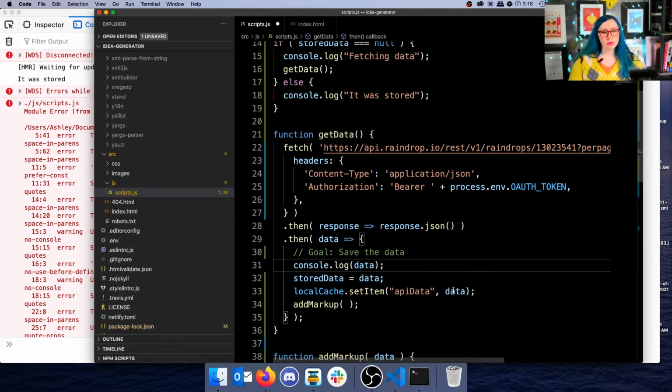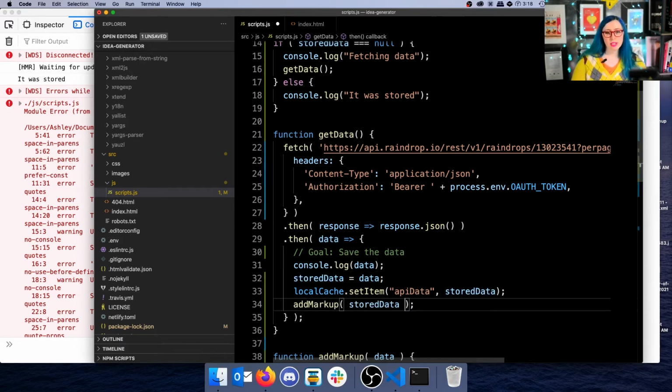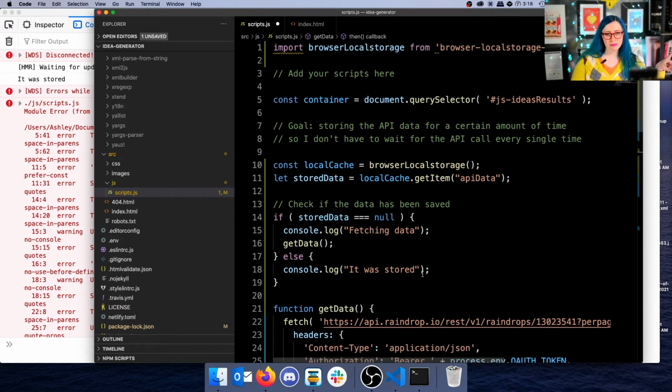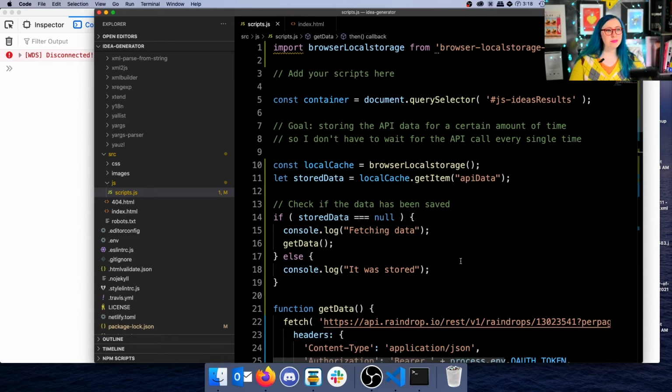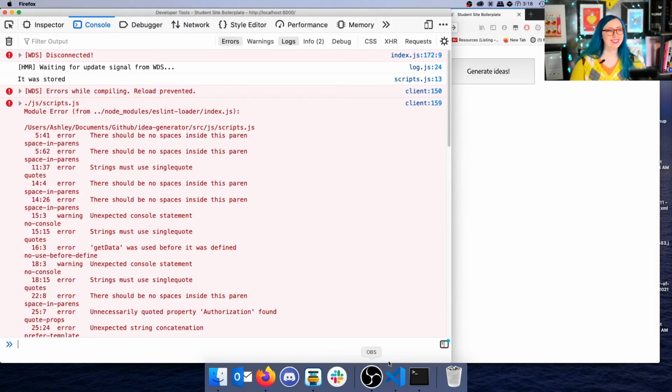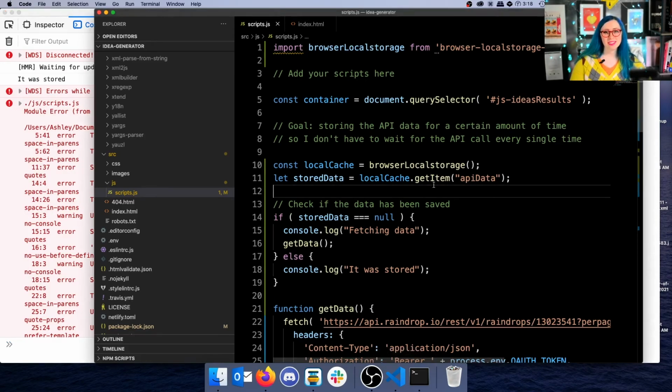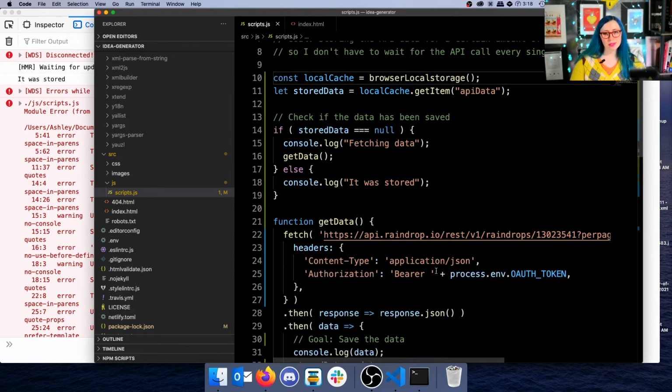We're going to set the API data to the stored data, and then we're going to add markup using the stored data. I think I got it. Let's see. Save and refresh, save and refresh. So this should... I might be checking the wrong thing. If stored data equals no, get item API data.